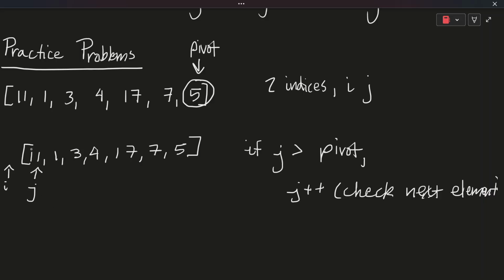So we're looking at 11. 11 is greater than 5, which is the pivot, so we just increment and move on to the next number. Actually, let me use a different color.